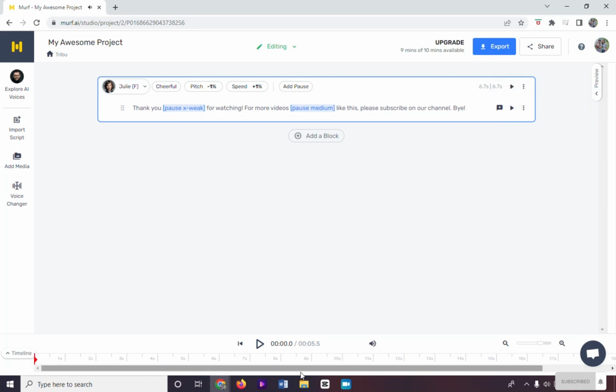It paused two times. To change or delete it, just select or highlight it and press delete on your keyboard.